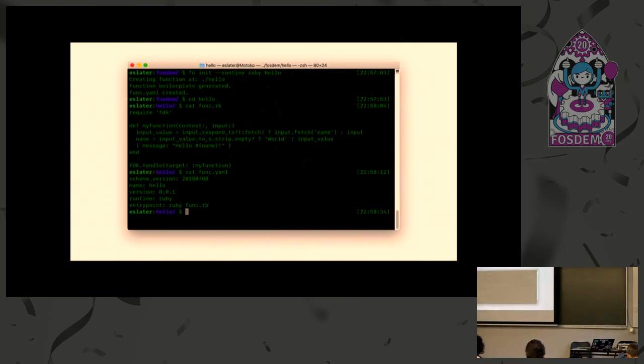So we have a look at our function. We've got require FDK, which is function development kit. And then a boilerplate hello world function will be generated for you. So def my function. Context is like metadata around the call. And the input's actually the input you've been given. And then that's passed to the handle method of the FDK. You point it at the function and it will go and run. And the func.yaml just carries some data about the function, in particular the entry point. We say when the container comes up, it's going to run ruby func.rb.